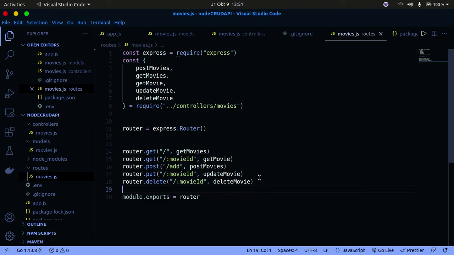So in the next tutorial I'm going to show you how to add CORS, cross-origin request, so that you can access your API from anywhere and use it in a React app or something like that.